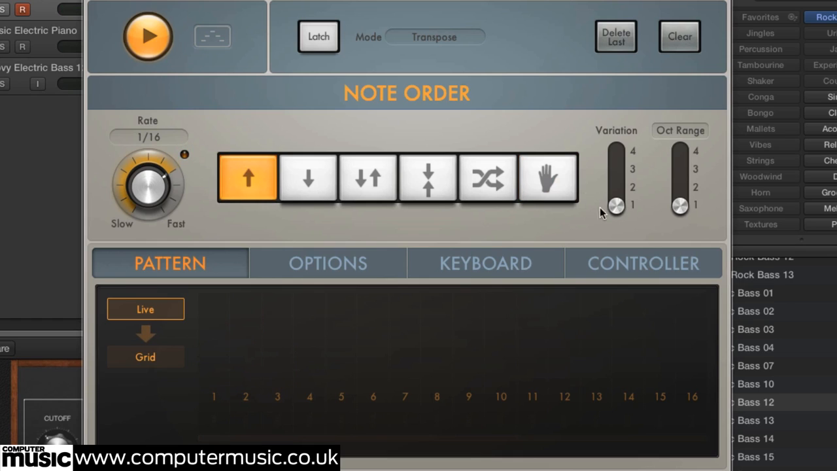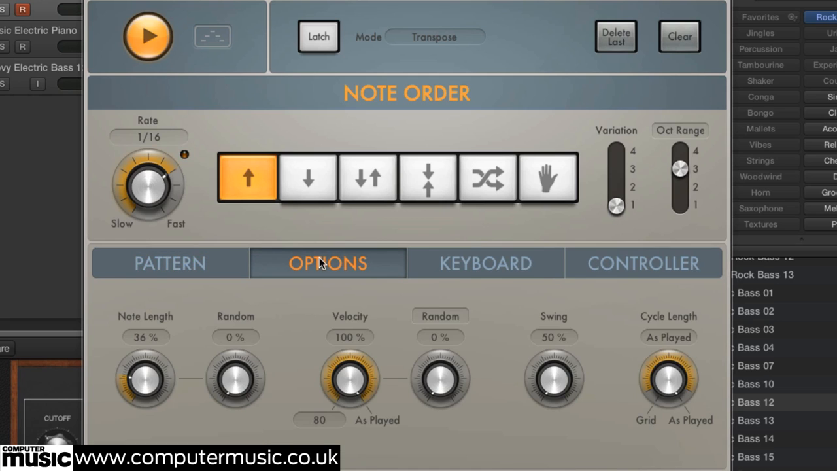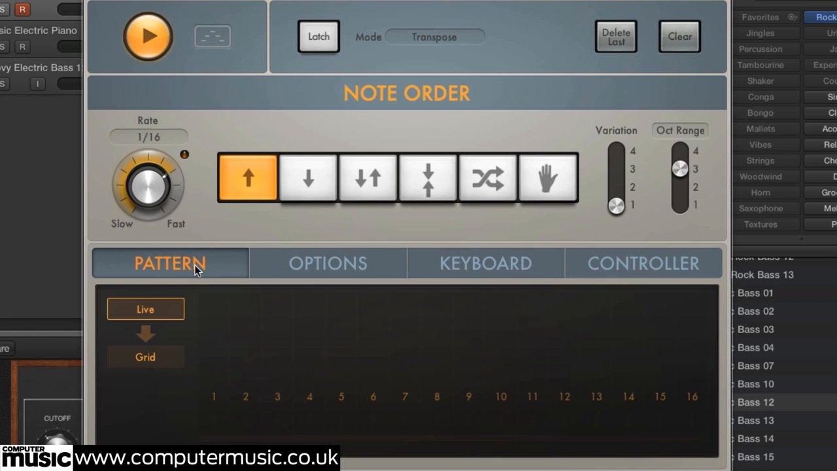You can also choose from a bunch of variations and set the octave range. There's a bunch of other options in the menus here. Anyway, as you can see, this seems to be quite comprehensive, and there's quite a lot going on here that we'll get into properly in our review.